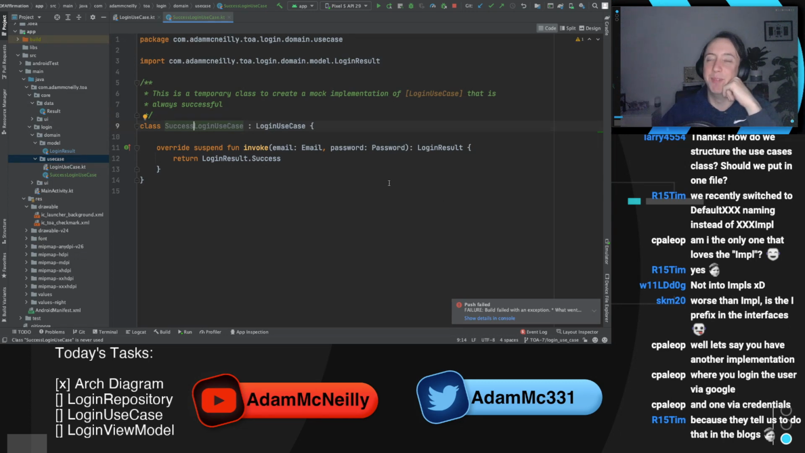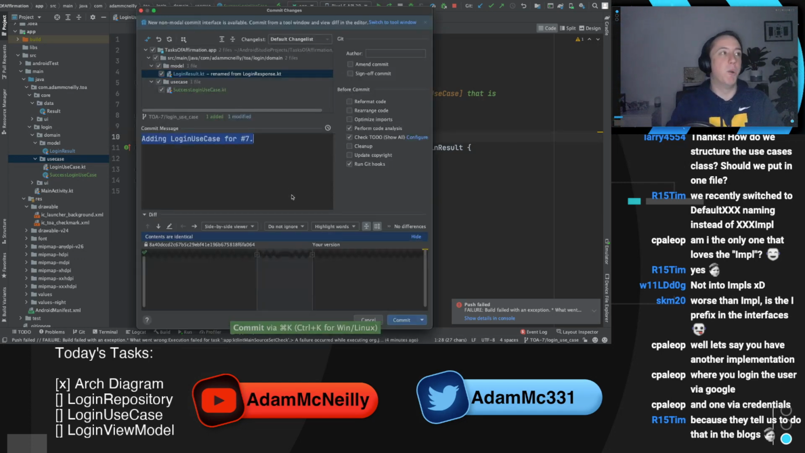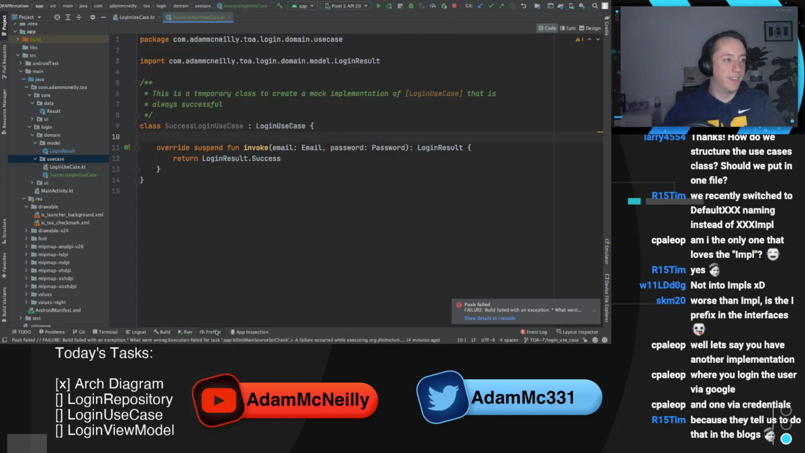Because they tell us to do that in the blocks. Yeah. So we'll call this success login use case for now, and we'll leave it to show we put in a different file. I don't actually know if I fixed the detekt issues.